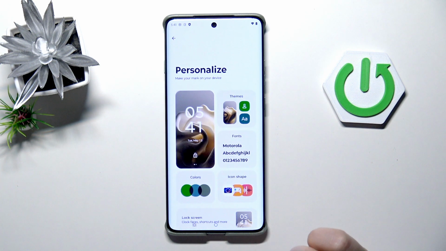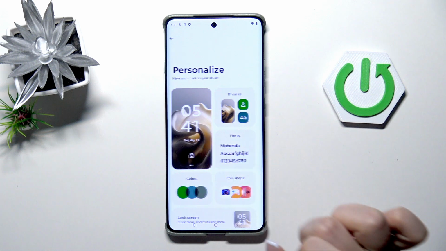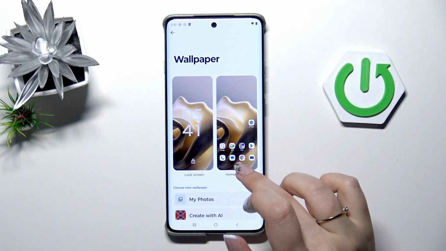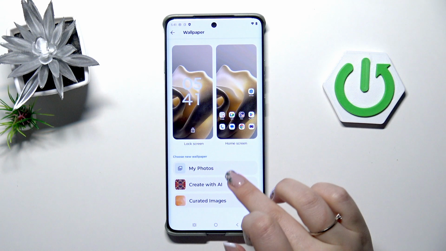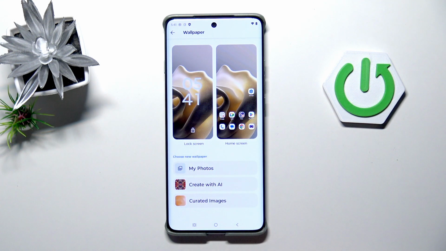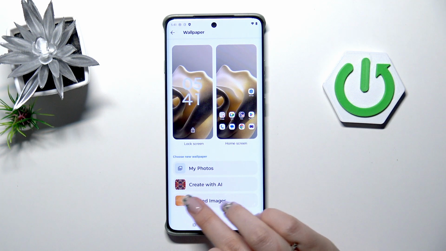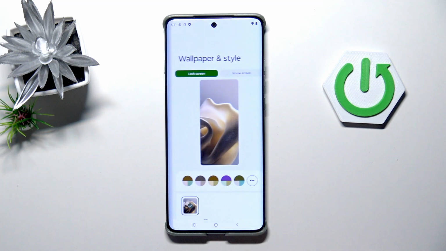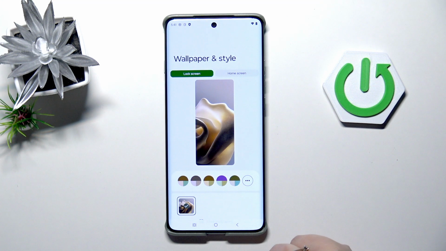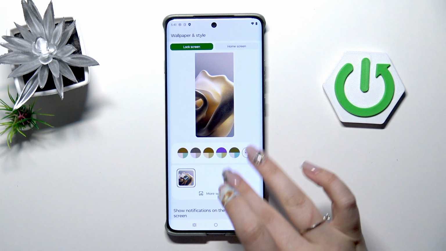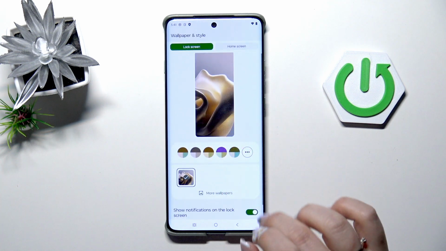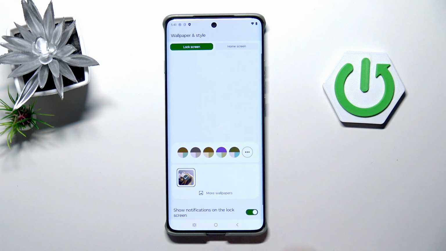Alright, so let's enter Personalize and tap on this wallpaper section. Here we've got the preview of the lock screen and the home screen, and under it we've got the albums from which we can choose the wallpaper from. So my photos, AI photos or curated images. Let's tap for example on this one, and as you can see here we've got only one option. At least it looks like we've got only one option, but no worries. Let's tap on more wallpapers again.